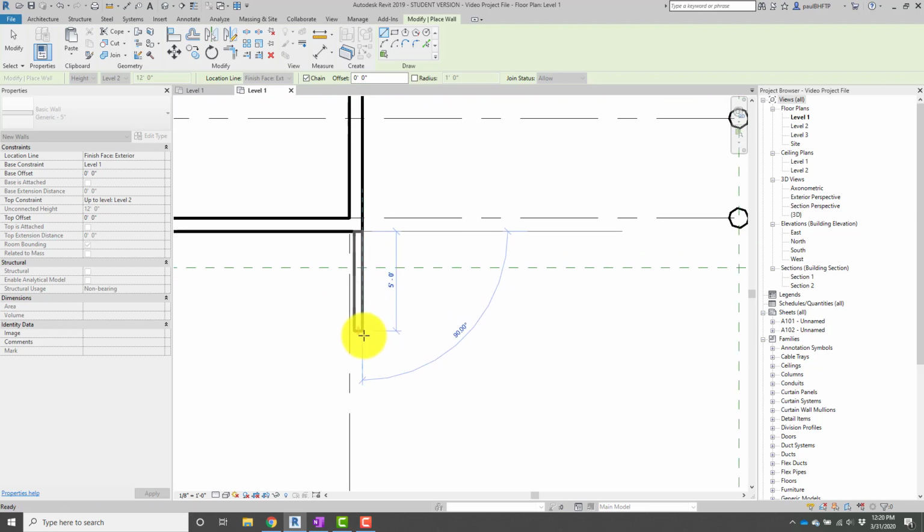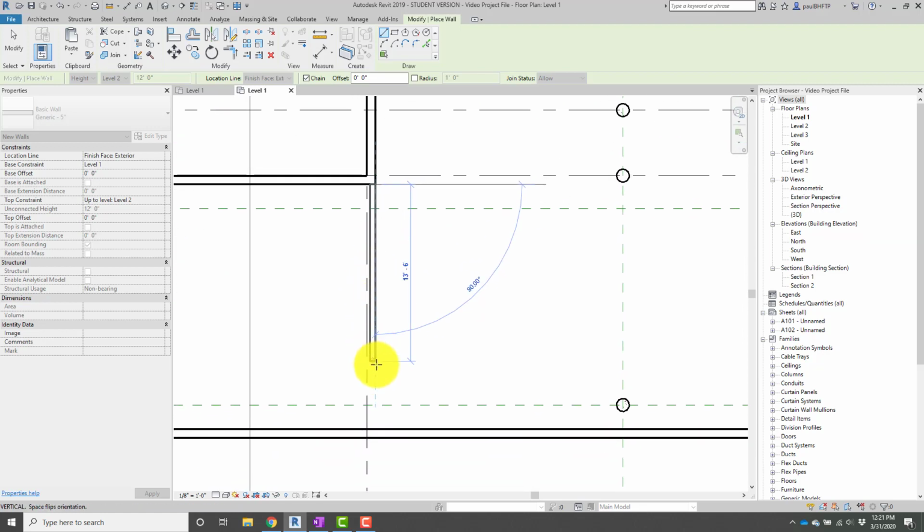So as I drag this down, sometimes your wall will start going in the opposite direction that you want it to, and you can just hit spacebar to flip the orientation of the wall to either side of the location line. So I'll keep it on this line and we'll call it 13 feet.